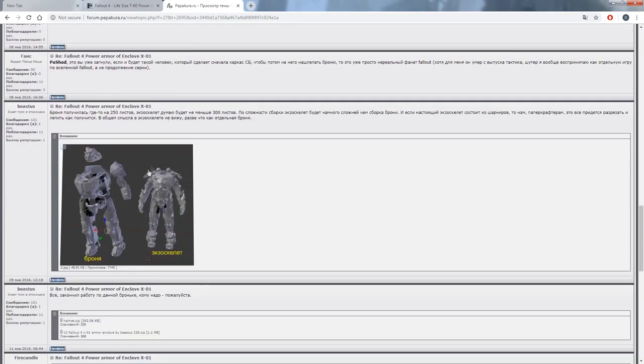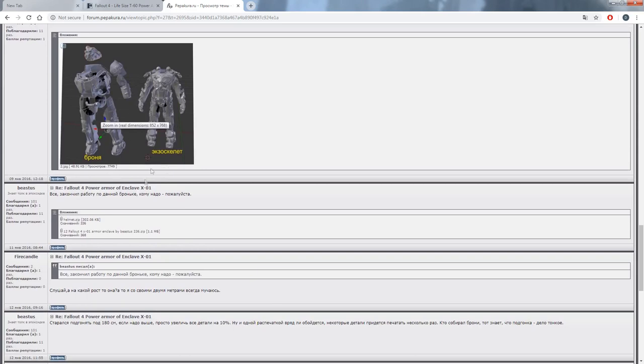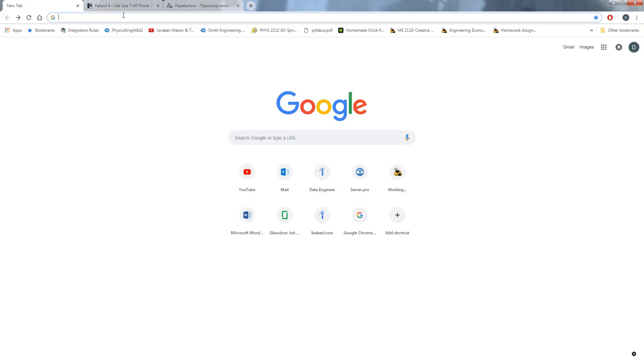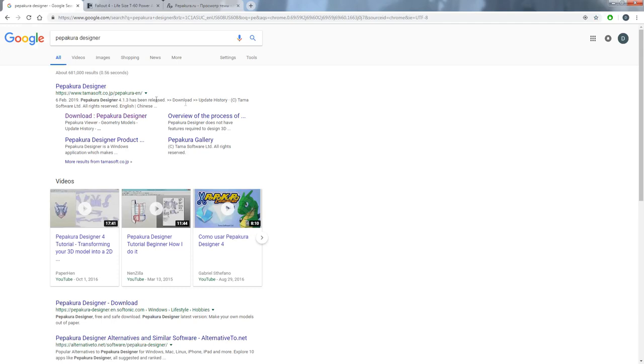Keep scrolling a little more, till right below this picture, you're going to see 2 links right here. Helmet.zip, and Fallout 4 X01 Armor Enclave by Beastus. And shout out to Beastus for building these. Great job. And these are what are going to give you your full PDO files for Pepakura Designer. And Pepakura Designer is what you're going to actually use to open up these files. So go ahead and Google Pepakura Designer, and the first result right here, go ahead and click load.